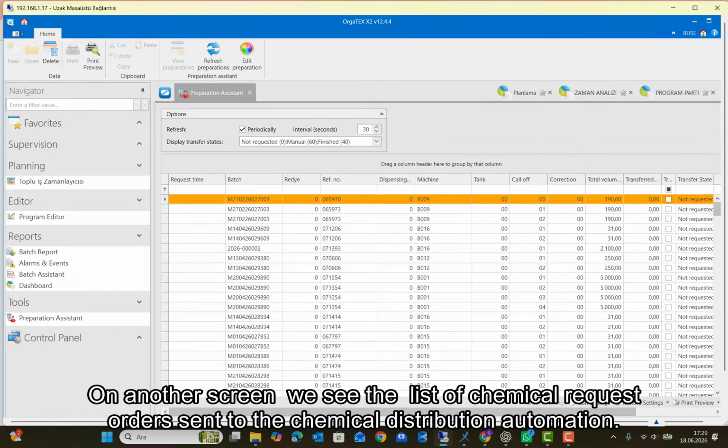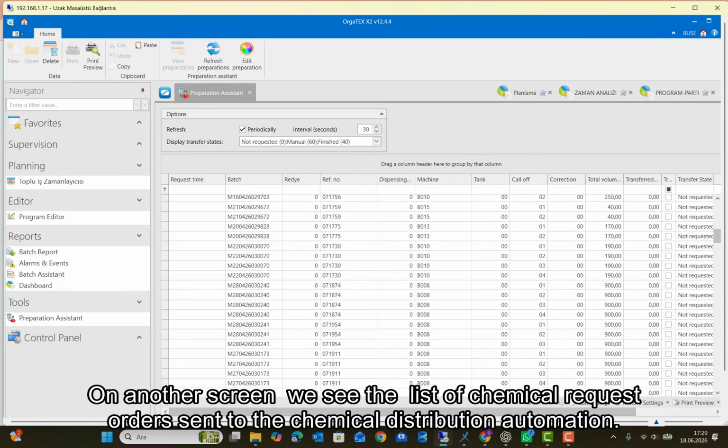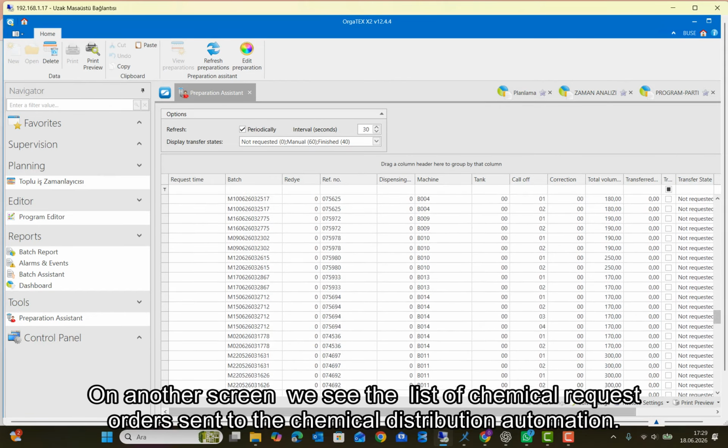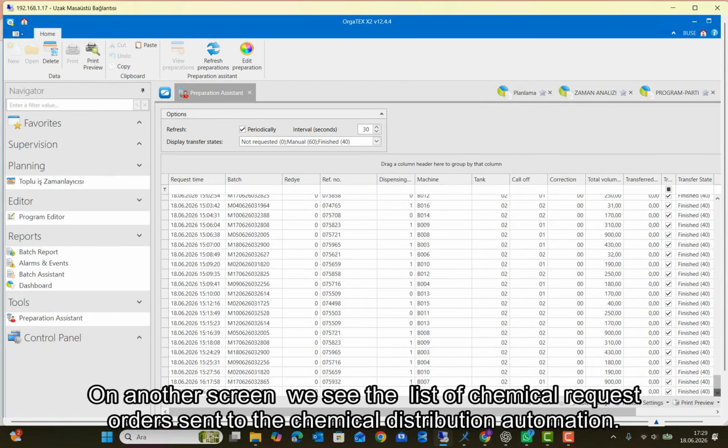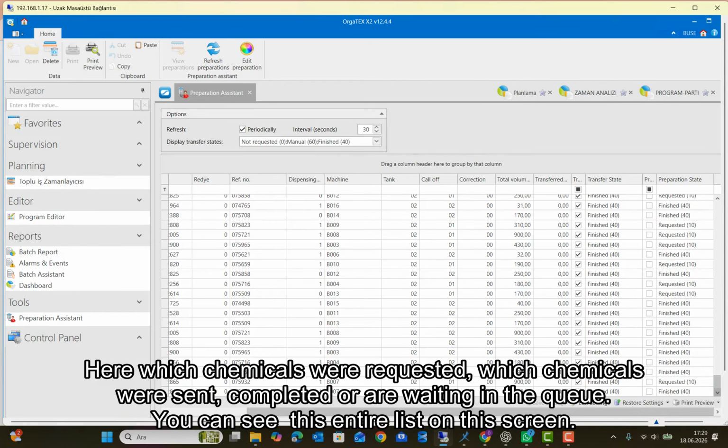On another screen, we see the list of chemical request orders sent to the Chemical Distribution Automation. Here, which chemicals were requested, which chemicals were sent, completed, or are waiting in the queue. You can see this entire list on this screen.